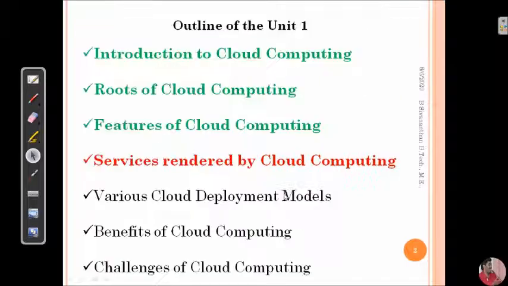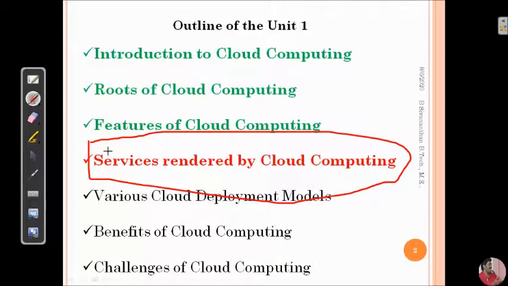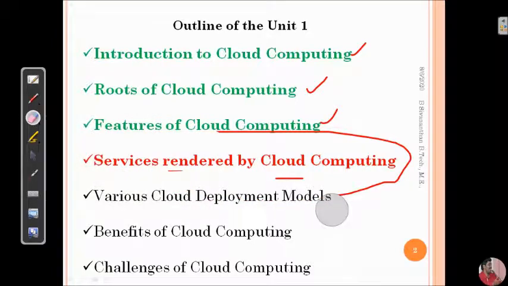So in this video we're just going to see the services that are rendered by cloud computing. In the previous videos we have seen the introduction to cloud computing, the roots of cloud computing, and the features of cloud computing. If you wish, you can see those. In this video we're going to discuss the services that are being rendered by cloud computing. Okay, so let us see one by one.